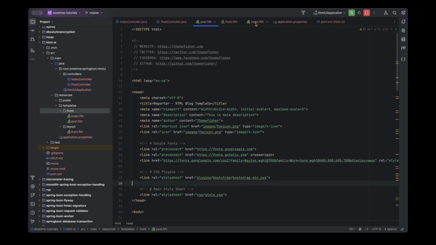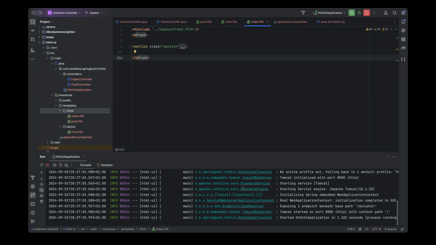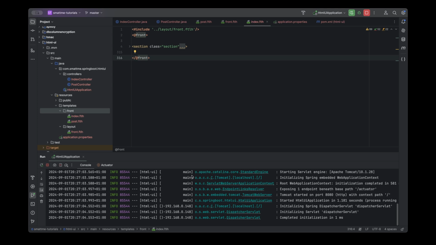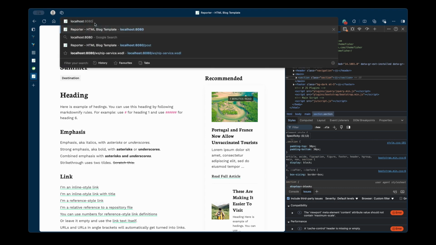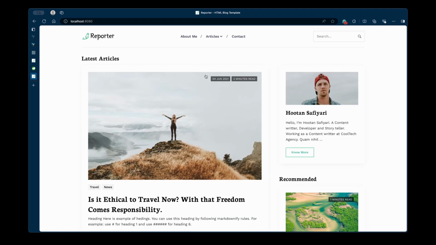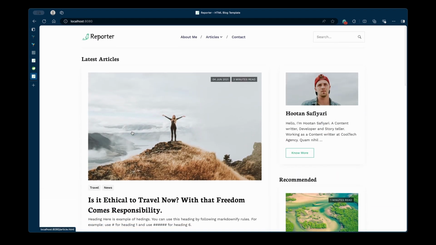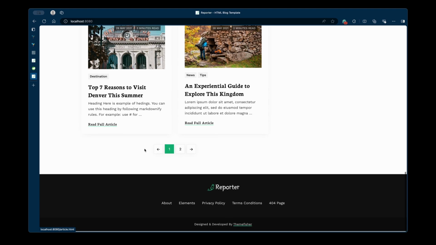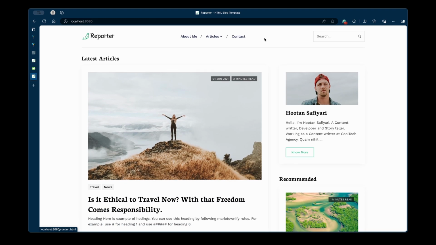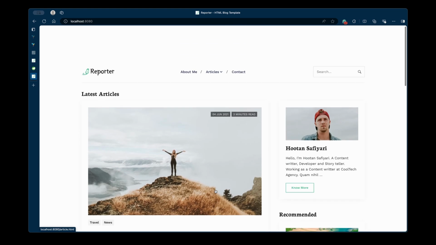So let's quickly test our application. We will reload. And if everything goes well as planned, when we refresh, remember we've only updated the index. So when we refresh this page, let me just close this. You can see that everything still works as expected, right? And remember, on the index page, it's having everything. It's having the navigation, the sidebars, the footers, right?